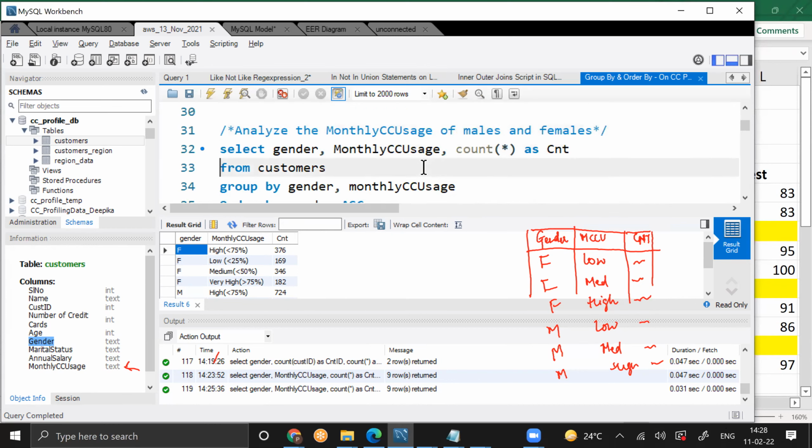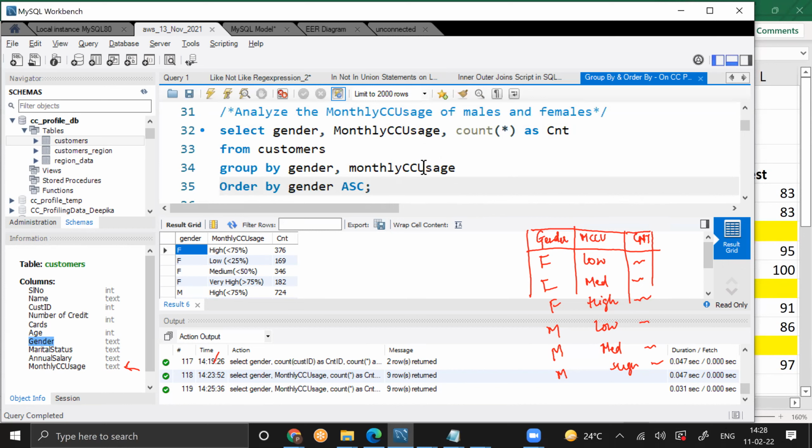Pratik, sorry, I missed that part of ascending and descending because of the power cut. So ASC means ascending, and DSC means descending. Or if you don't write anything, by default it is ascending. Okay. Order by.